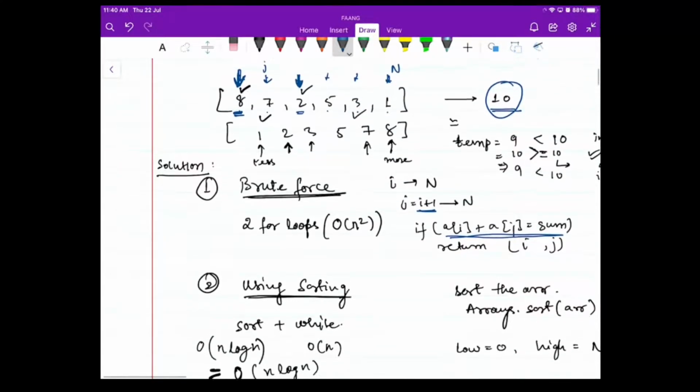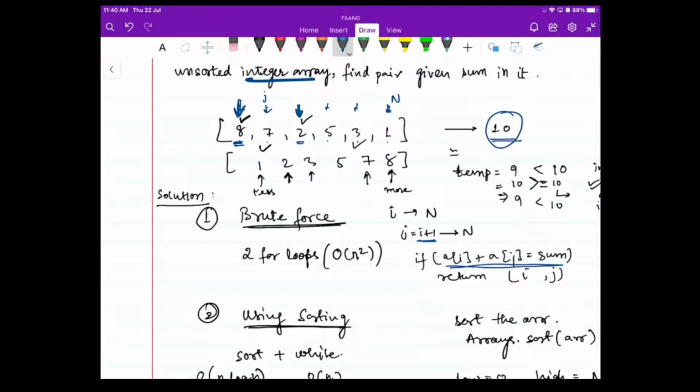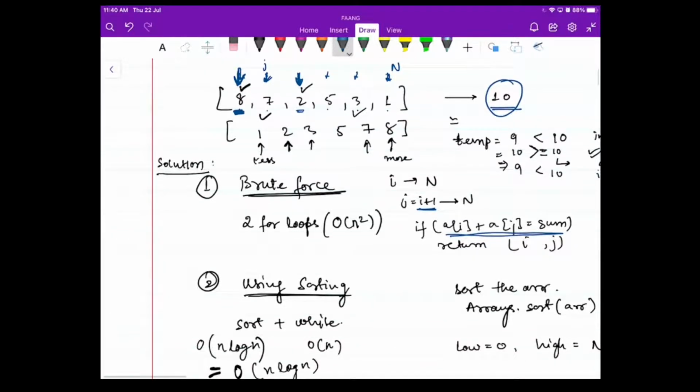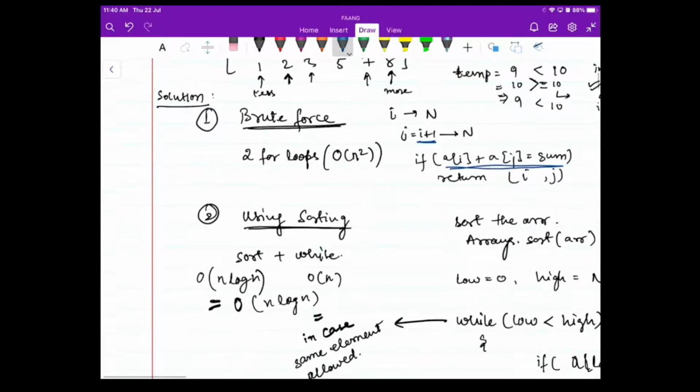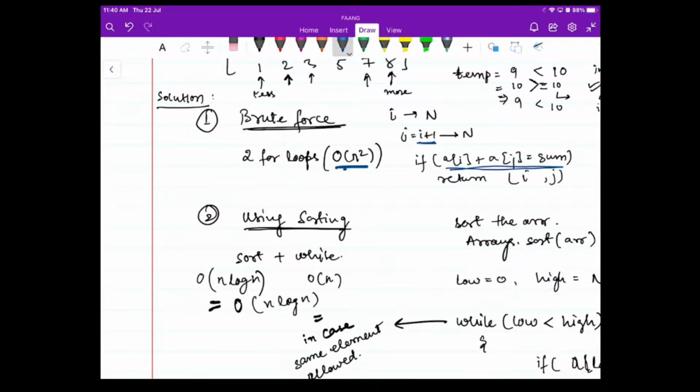Okay. So similarly, for the next element, it will check and iterate from here to here, and similarly it goes on. So the time complexity is O of n square. Why? Because for every ith element, we are going to repeat the step n times. So it is going to be for n elements, n into n, so O of n square, brute force method.